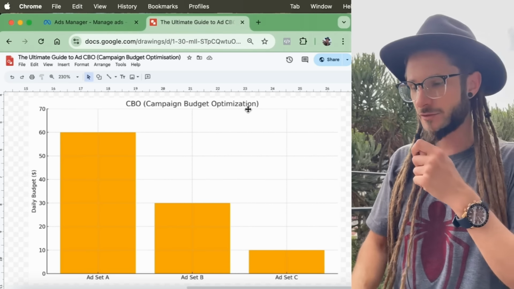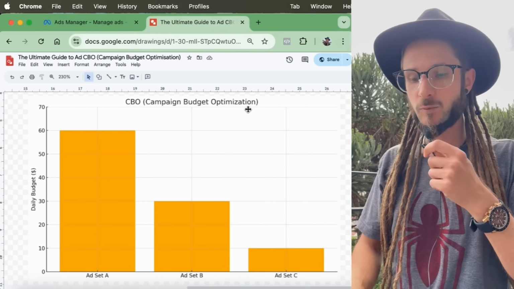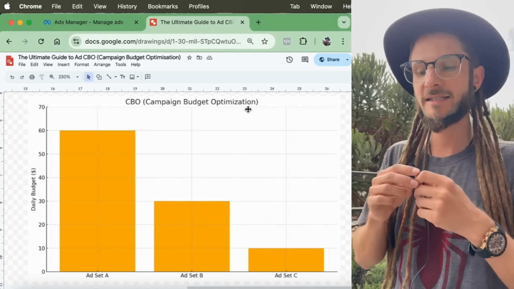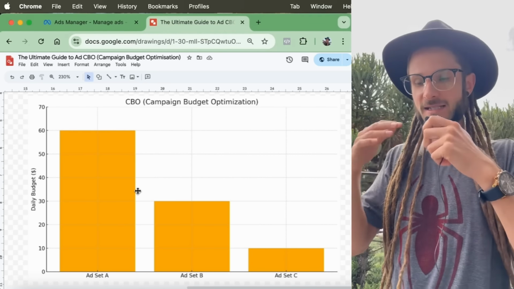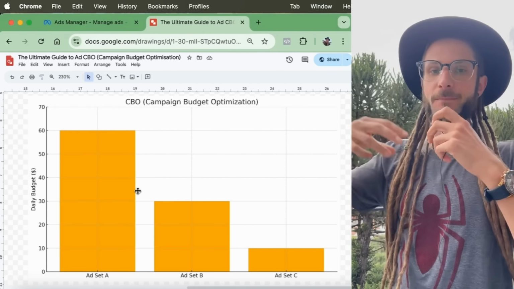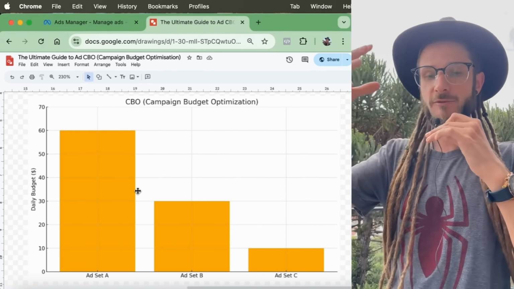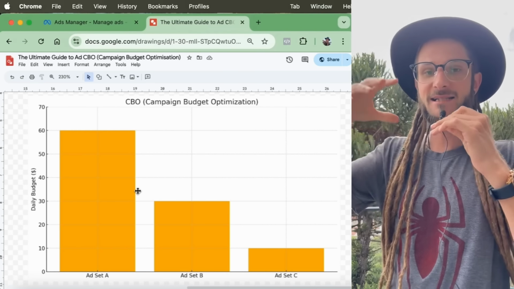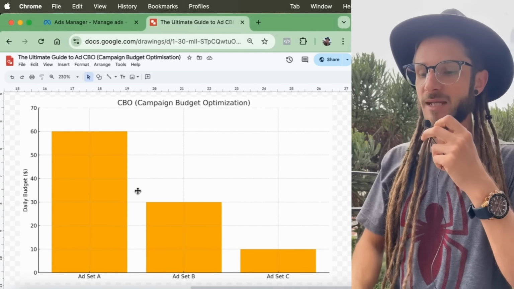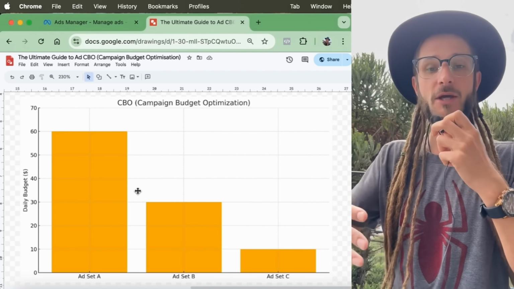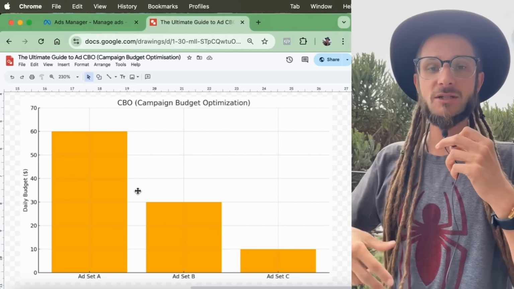Okay, so to give you a visual example here, this is where we might see some of the allocated ad daily budget spend. If ad set A is performing the best, Meta is going to push more budget to that because it's performing well. It's going to reduce the ad budget in ad set B or ad set C and allocate more to the things that are working, in this case, ad set A. So as a visual breakdown, this is how CBO kind of acts, right? It will allocate budget to the things that are working.